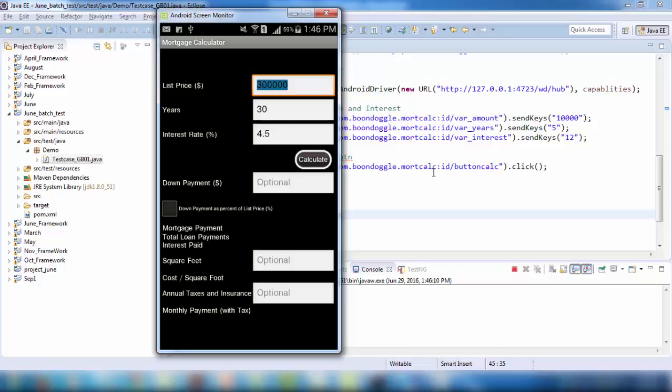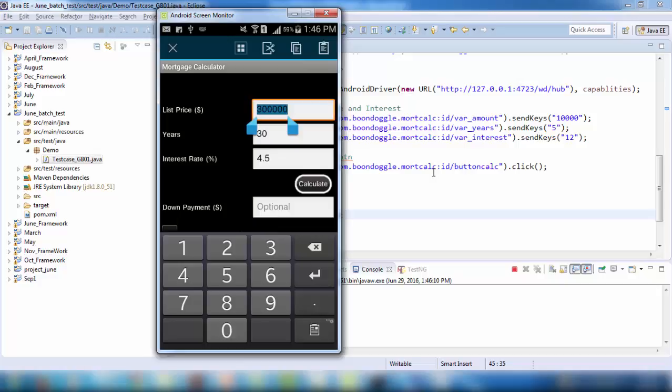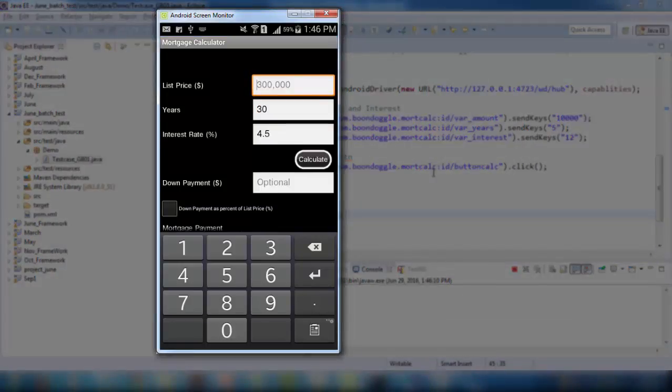Here it will close the app. Already the app is open. Here it will close the app and then again relaunch it. Again it will relaunch the things and enter the values of 10,000. It will close the app, then relaunch it. You were not able to see, I was able to see inside the device. Here there's a lot of delay which is happening. You can check it out when you are automating on your mobile.